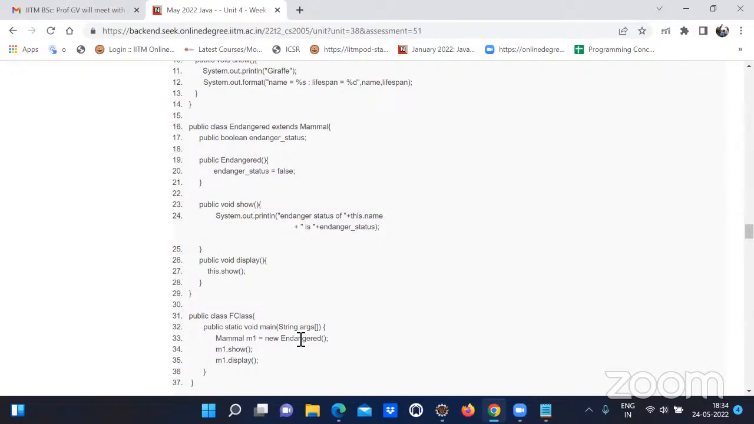Is it clear? Sir, can you simplify this, so I can assess whether I'm right or wrong? Anything left of the equal to sign is compile time, and anything right of the equal to is runtime. When it is compiling, it will check left of the equal to, which is m1 and Mammal. Does it have a display function? If it has, no compilation errors will throw up. But if it does not have a display function, then compilation errors will throw up. Yes, obviously.